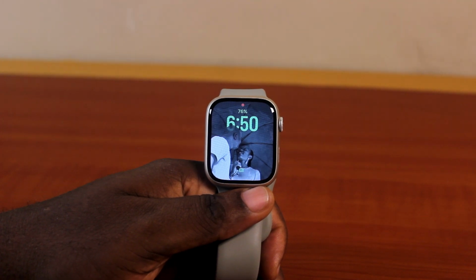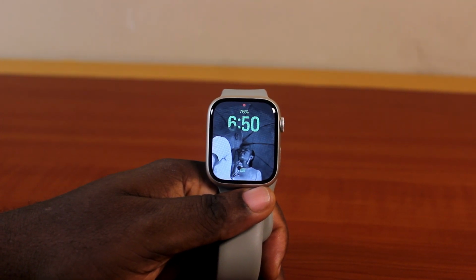Alright guys, a quick one. Here, I'll detail how to change text size on Apple Watch Series 9.